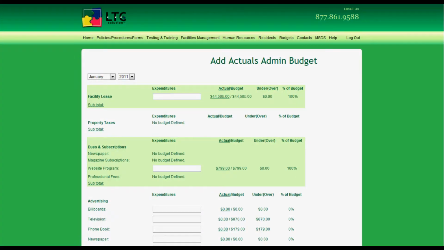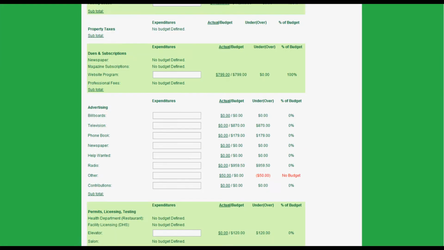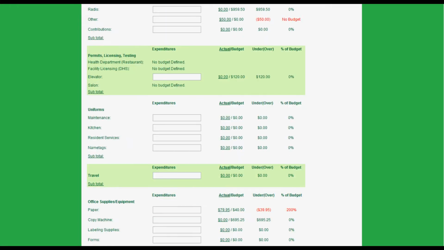The director is also in charge of efficiently managing the facility's budget. They can add expenditures for various operating expenses accrued by the facility and compare it to the allotted budget. This will also reveal if the expenditure has caused the category to be under or over budget, or if it has met the budget.